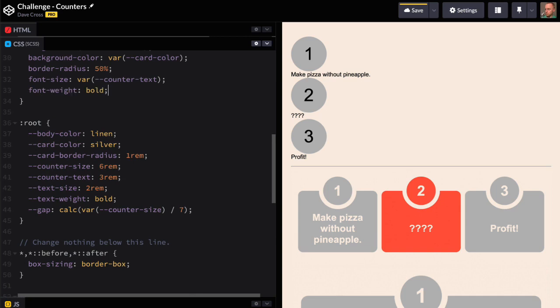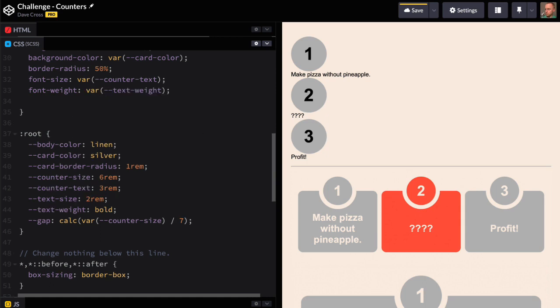Font weight bold, but not bold. We actually have that down here too, just in case we want to muck around with it later. Font weight bold doesn't change anything. And of course our color, which is body color. So I can just grab that, paste it in here, and there we go. So at this point we have our counters and they look fantastic, right?